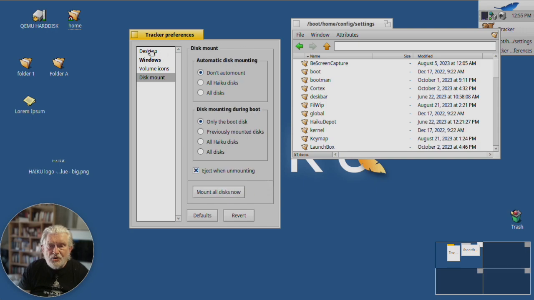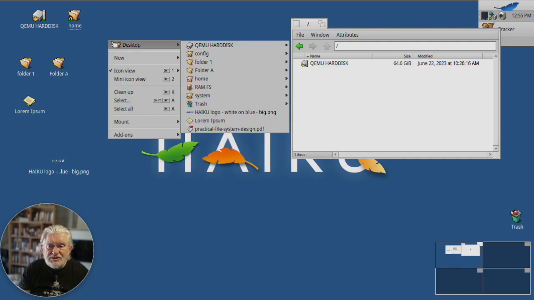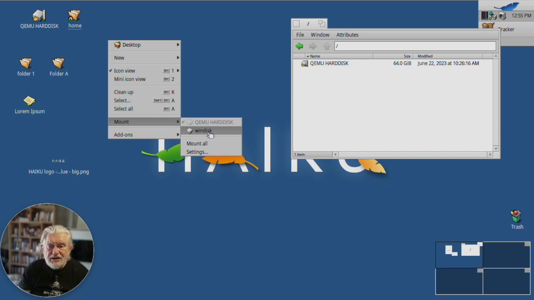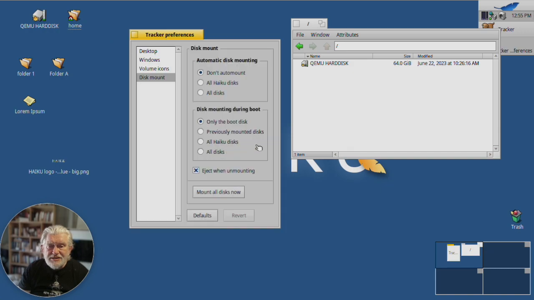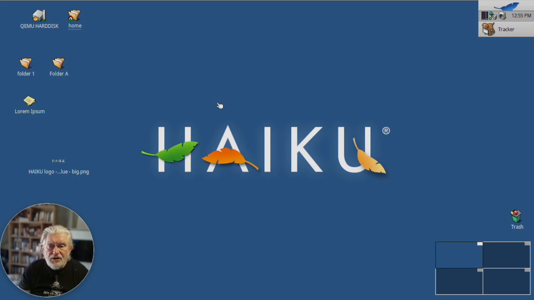So those are your tracker preferences. By the way, when it comes to mounting, there's a third way to get it here. Mount settings. Brings up that same little window. And that is the start of our exploration of Tracker.